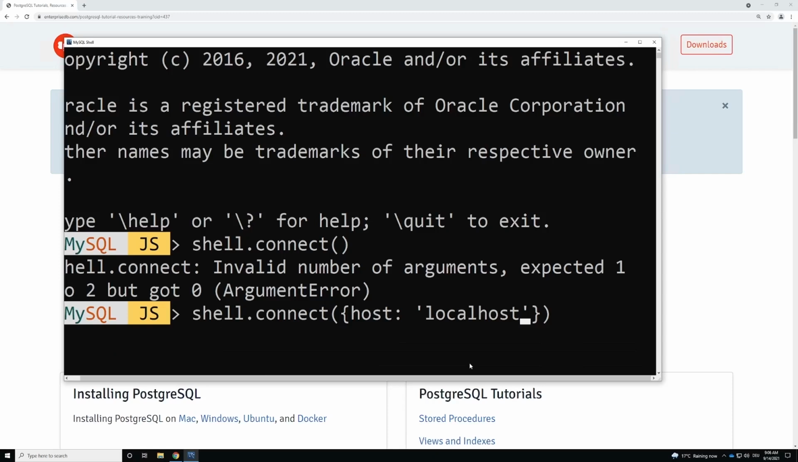If we had a database server running on some other machine with a different domain name or IP address, we could specify that domain name or IP address here. But for development, we choose that server that's running on our local machine, which has this special localhost identifier.